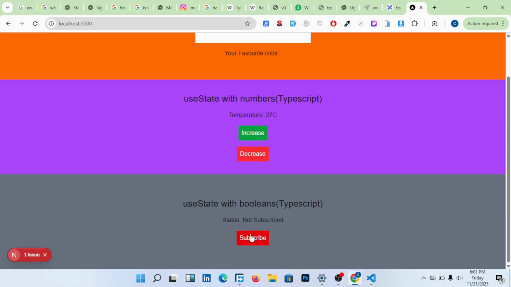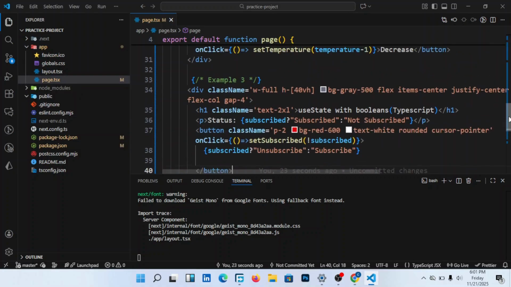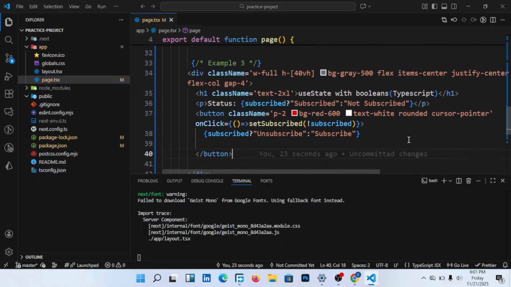And now the color here is becoming a headache. I want it to be red when it is subscribed, and black when it is unsubscribed. So how do I want to do that? Some bit of conditional rendering, which you also have to apply there. Conditional rendering at its best.